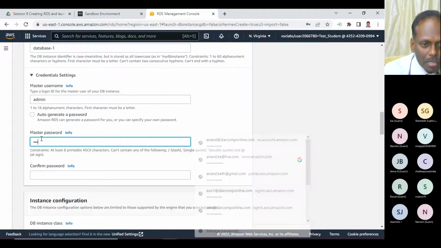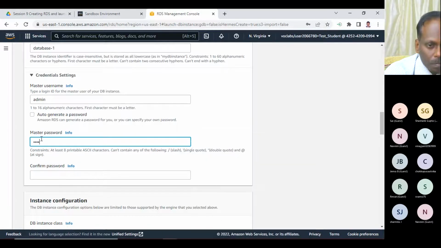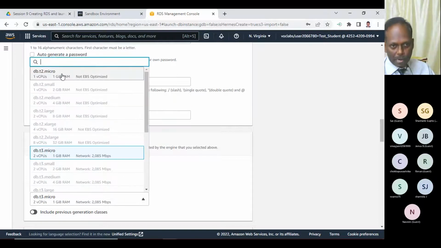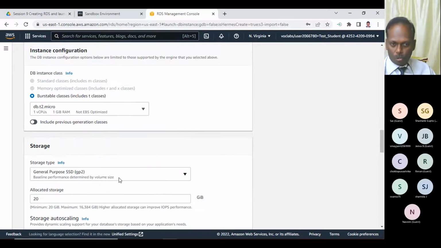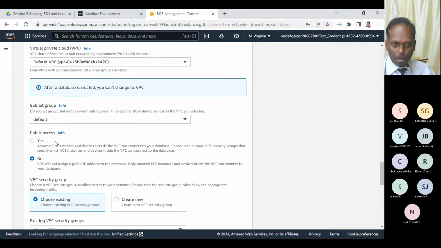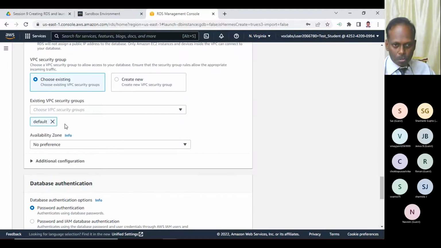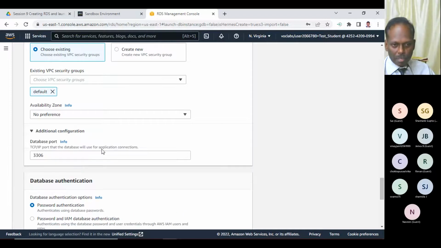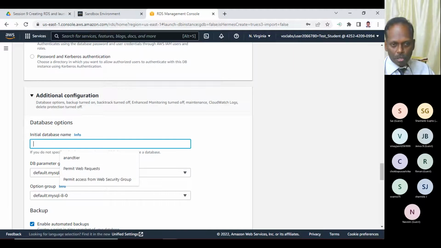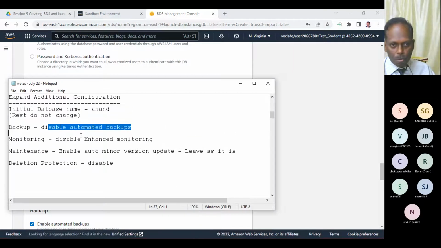So I'm just repeating all the things. Username and password both I'm giving as the same value. In instance configuration, even though I can give T3 micro, I'm giving only T2 micro. Storage is general purpose, 20 GB. This is okay. Connectivity, default VPC, okay. Public access is yes. Availability is no preference. Additional configuration, port 3306. Password authentication. Expand this additional configuration. So what is the database name which I wanted to do?